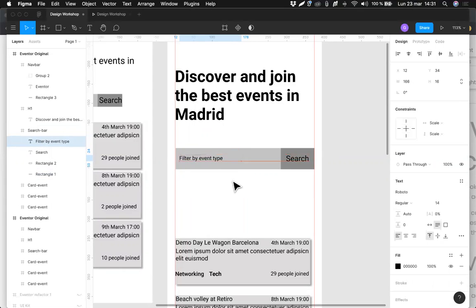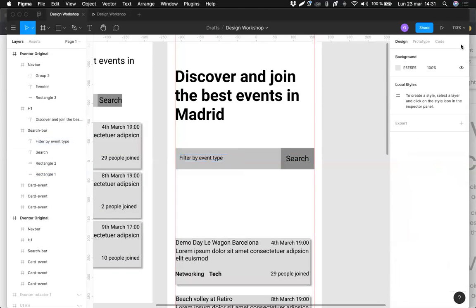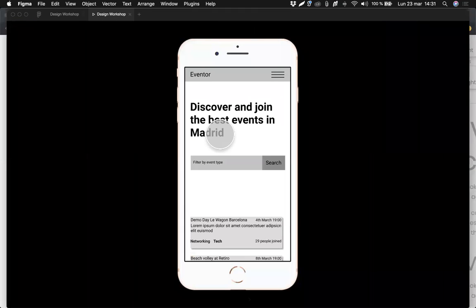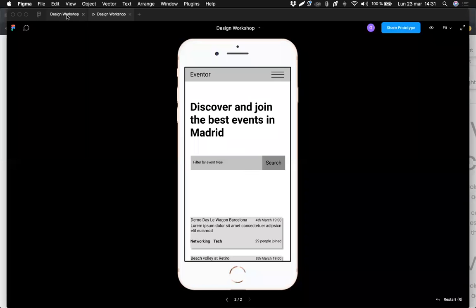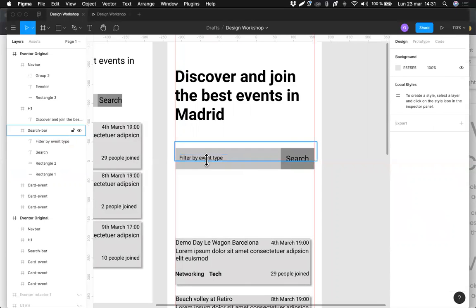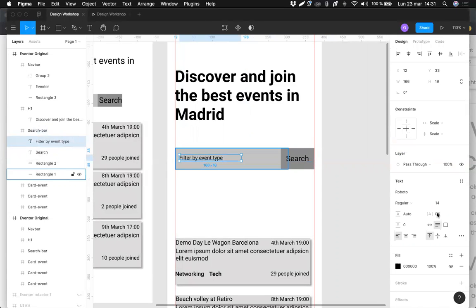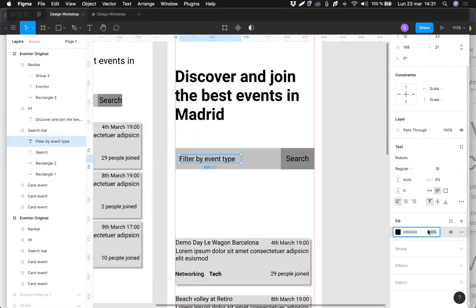But then it's maybe too small. 14 for this is not really helping people to read it properly. So we can basically set it to 18 pixels, which is my P size. And because it's a placeholder, I'm gonna play with the opacity and put it to 50%, right?